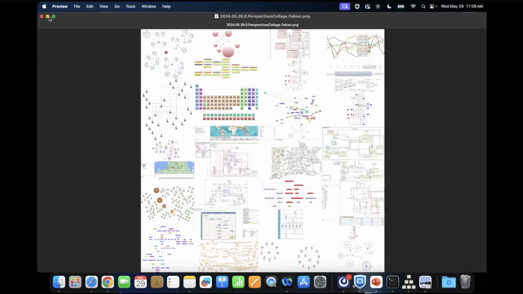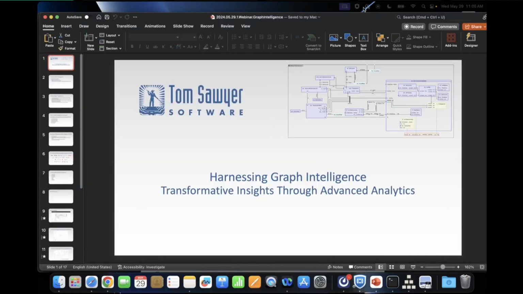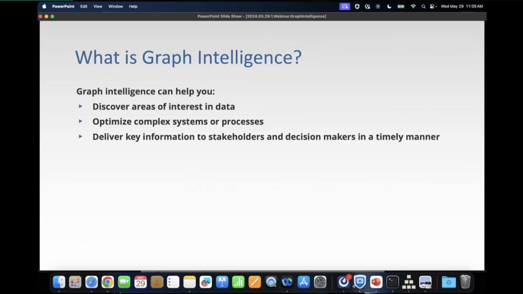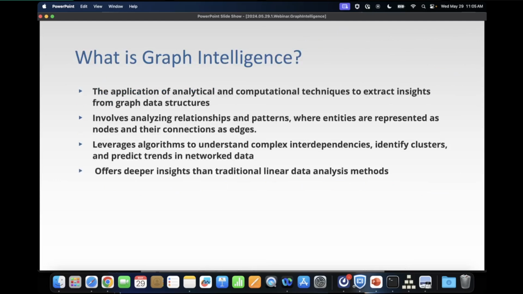All right. So first, we're going to have an overview of graph intelligence and what is graph intelligence. So graph intelligence can help you discover areas of interest in data, optimize complex systems or processes, and deliver key information to stakeholders and decision makers in a timely manner. And what is graph intelligence?